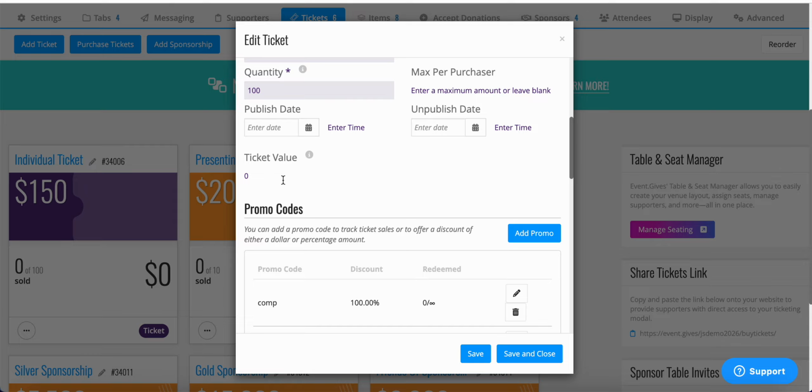Your ticket value here, this is what some would have on their receipts that they could then claim on their taxes. So for instance, if a ticket is $100 and $50 of that goes to the food and beverage, then they could declare the additional $50 as a charitable donation. So that is optional if you'd like to be able to include that there.